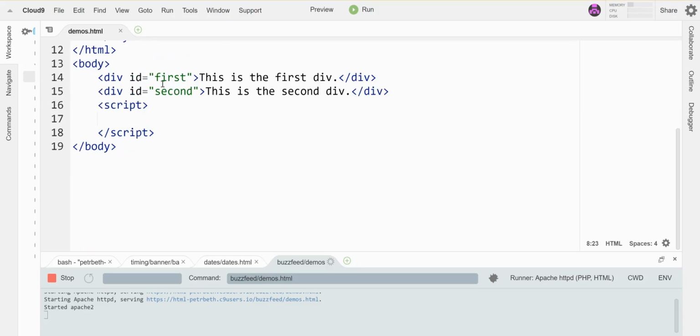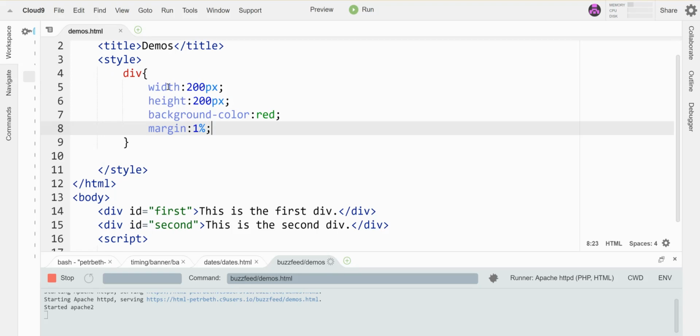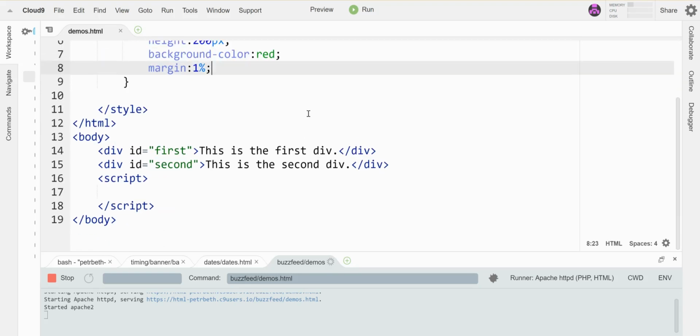So I want to mess with visibility of items on a page. In JavaScript, I have this little page set up that has two divs on it, a first div and a second div. Here's my code thus far. I've just got these two divs. They have separate IDs from each other, so I can grab them. They're each 200 by 200 pixels with background color of red and a margin of 1%.